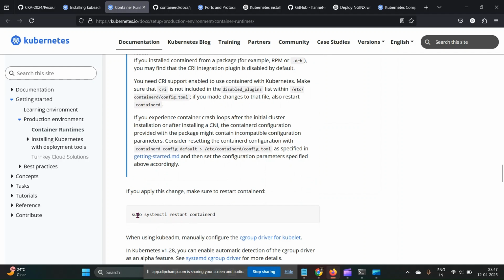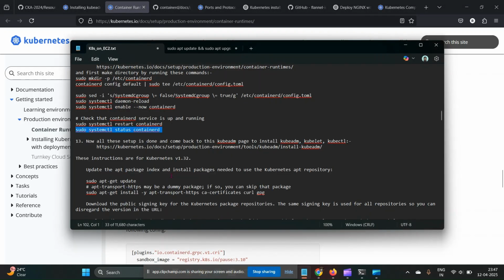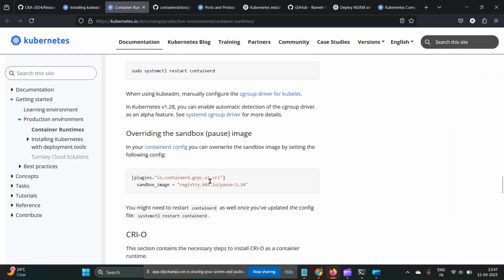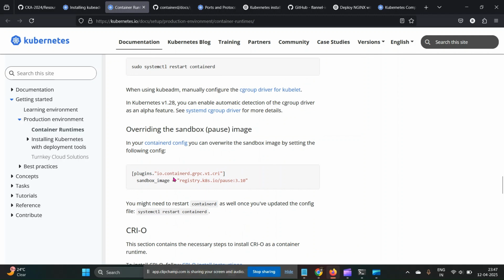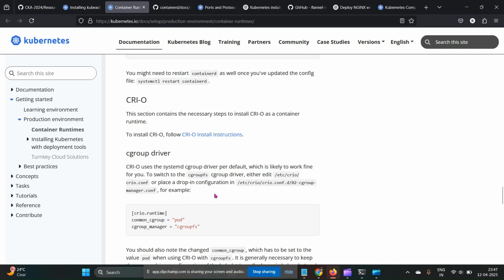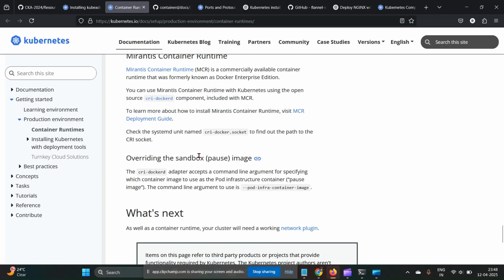Now, okay, I think we have already restarted our containerd. Sorry, where is it? Yeah, and this is for the sandbox image. I didn't need to use this. For a new container config, you can override the sandbox image by setting the following config. So you can do this if you are having a sandbox image in a dev environment or anything that you're trying to set up. Okay, this is for CRI-O, not needed. We are already using containerd. Docker Engine, not needed.